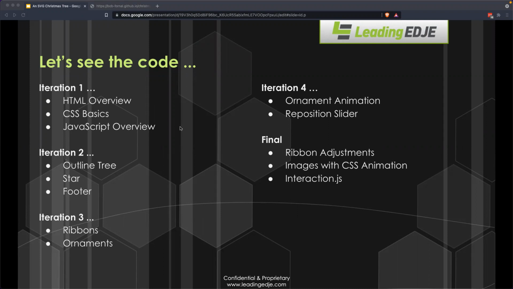In iteration 3, we put the ribbons on and add ornaments. In iteration 4, we animate the ornaments. In this case, I used an SVG animation as opposed to a CSS animation. The ribbons wind up being a CSS type animation. Also in iteration 4, we reposition the slider. If you run any of the first 3 iterations, the slider's across the bottom.